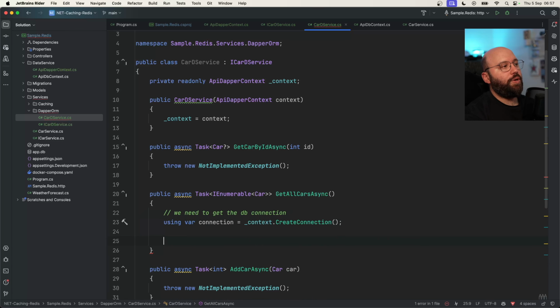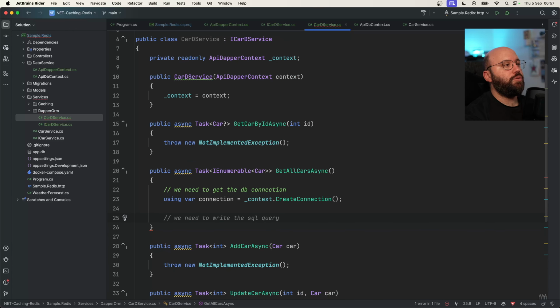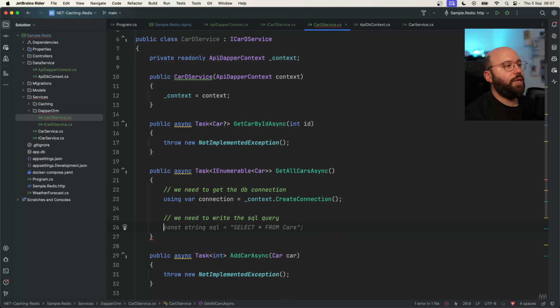So now that we have the connection open, in order to get all cars async, we need to write our SQL query, and this SQL query is going to be pretty straightforward, where we have a simple select star from cars. And when we do the select star from cars, we're basically writing pure vanilla SQL, which is going to be utilized in order for us to get the information from our database.